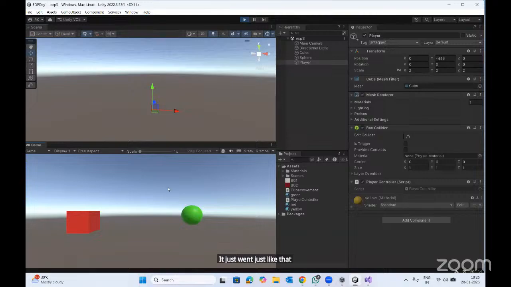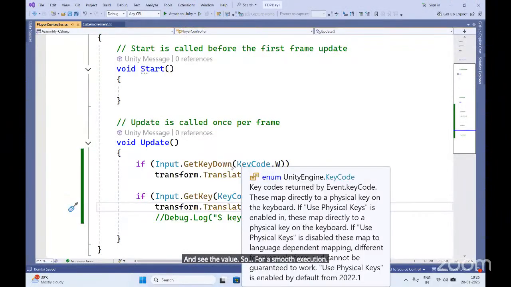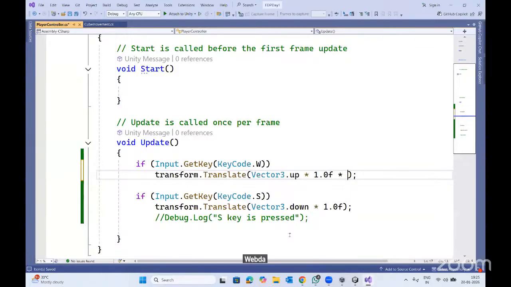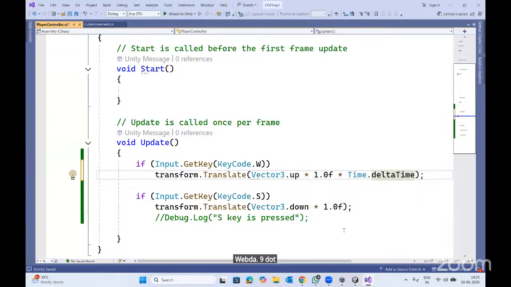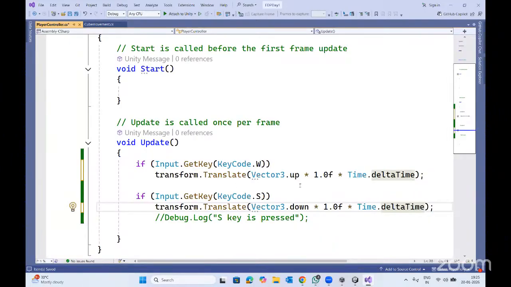See, you can see the value. So for smooth execution, you should always go with GetKey along with Time dot deltaTime. The speed value is a little low, so let me increase it to 12.